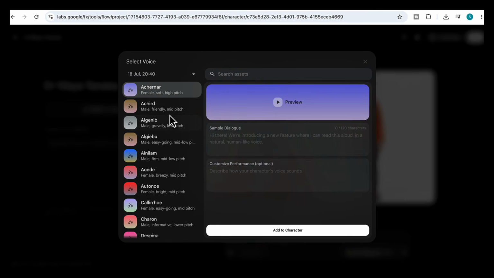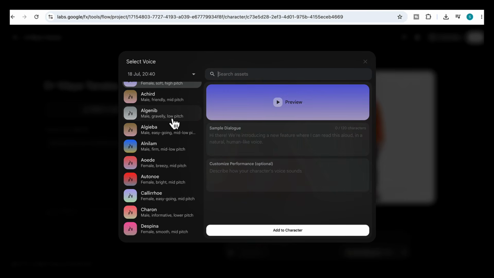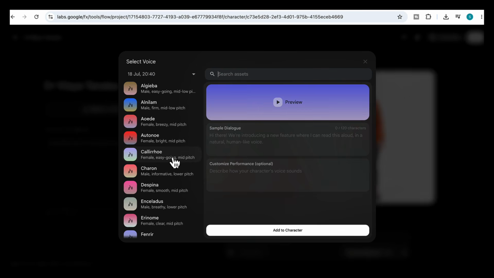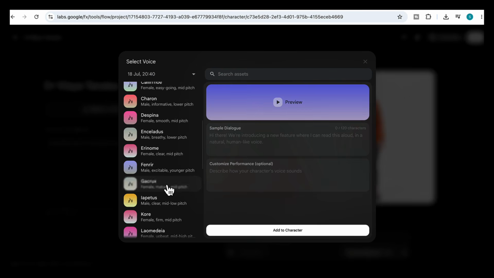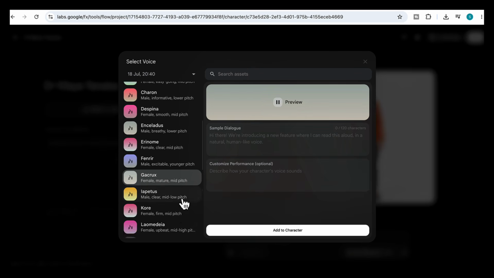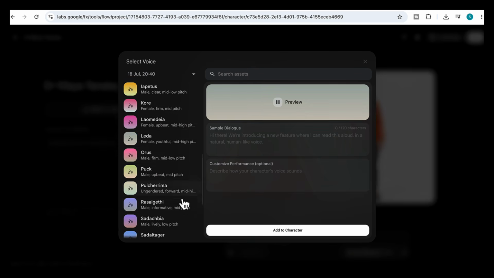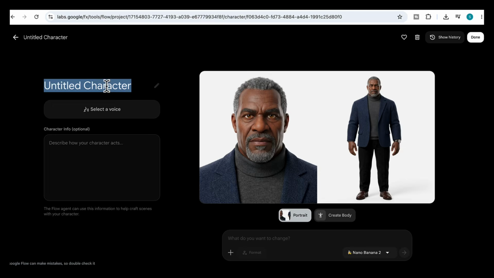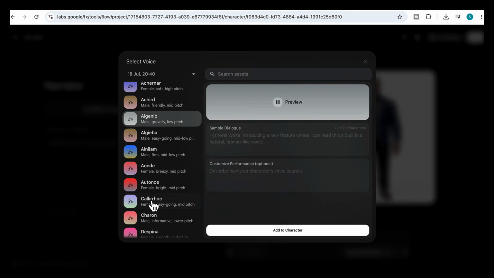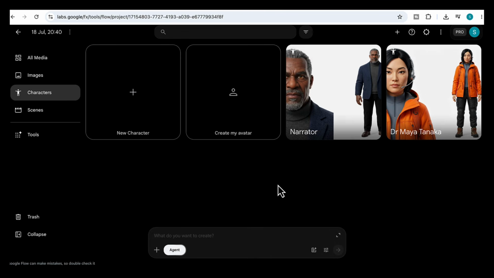You can preview the available voices and choose one that matches the character and the tone of the story. For Dr. Maya, I want a professional, authoritative voice that can also convey urgency during the coastal disaster. Take some time with this because the voice can completely change how the character feels on screen. Once you've chosen the voice, then click on Add to Character. Okay, let's do the same with the narrator, and then once the character voices are selected, we're ready to turn the storyboard frames into animated video scenes.